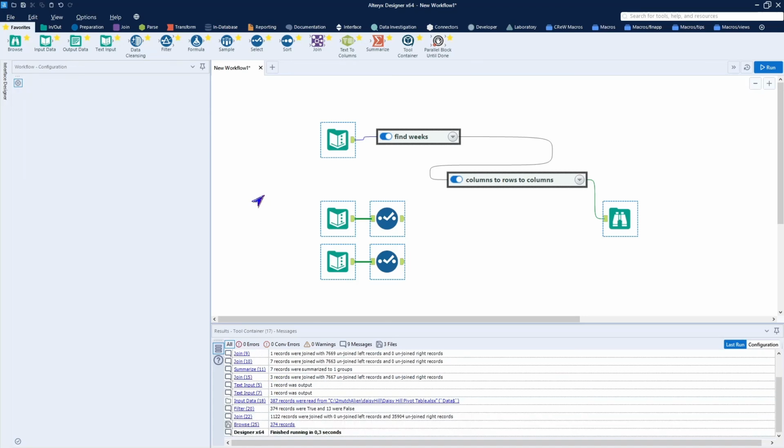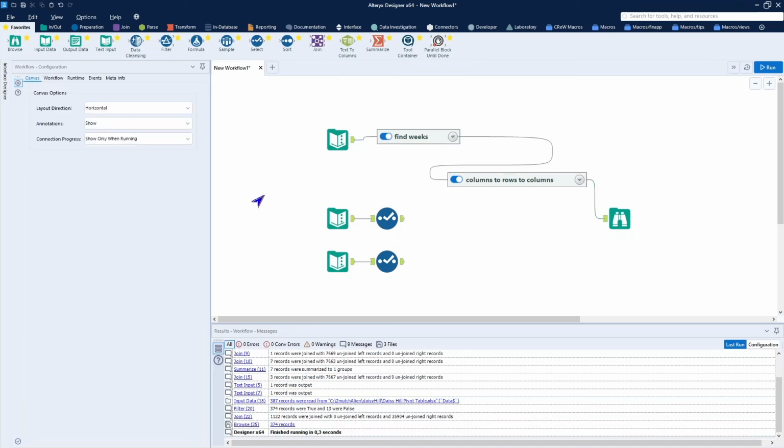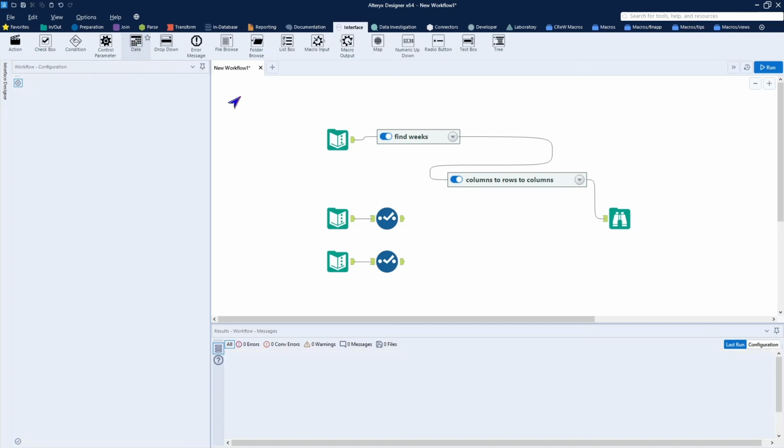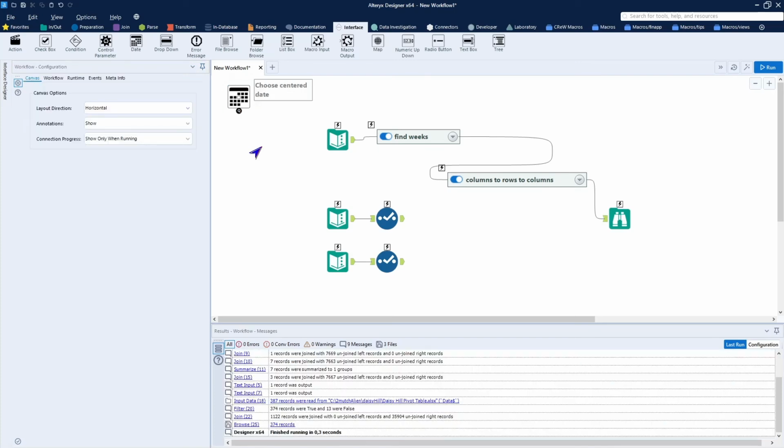It now looks good. We want to turn this into an application. This becomes probably one of the easier applications that you would need to build. So we go to our interface category. There is something to help us right here called date. And I want to do just a quick prompt, which is choose centered date. Possibly not the best prompt, but it gets the job done.